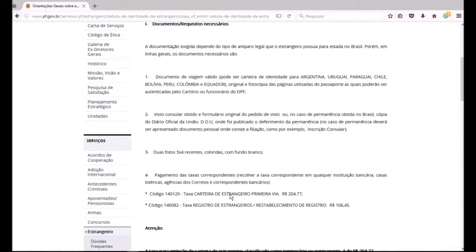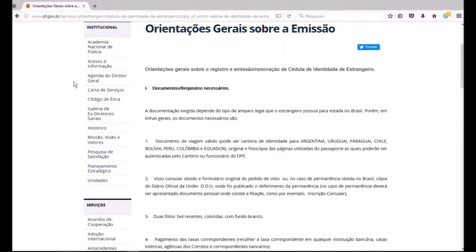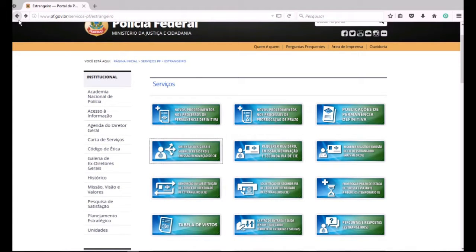It's also important to have in mind that once you enter Brazil, you will have exactly 30 days to finish all this process that we're gonna do together. So let's go back. Now I'm gonna show you step by step how to do your registration. You wanna click on the other icon that I mentioned before.